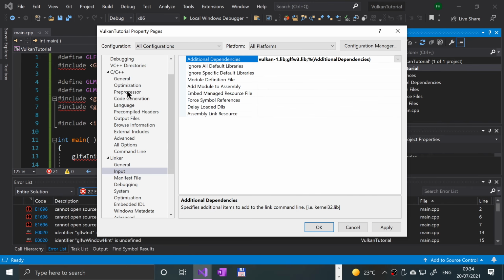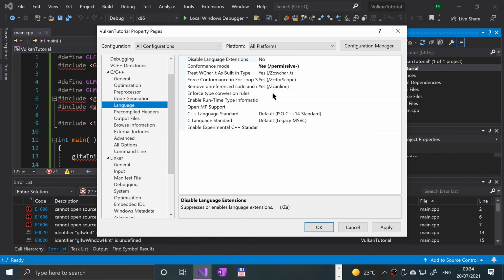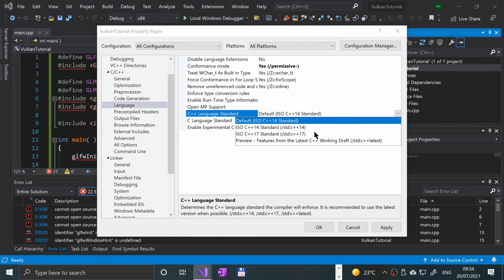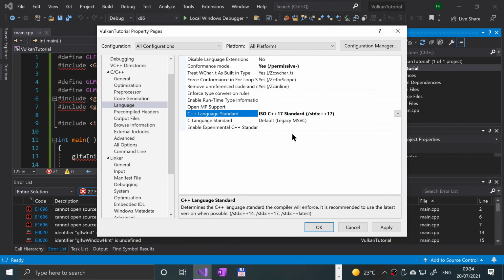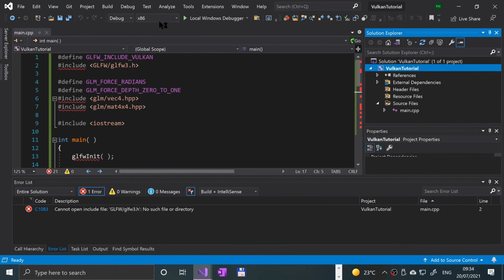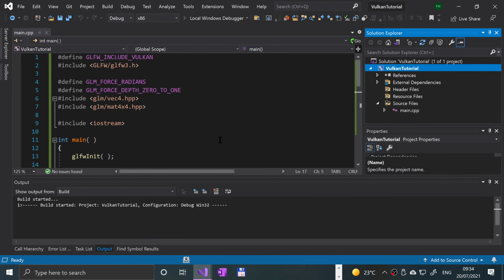We are almost done. Go back to C++. You want to go to language, and for the C++ language standard, click the drop down arrow and click ISO 17. So you need to select a 2017 version or newer depending on when you are doing this setup, because Vulkan requires some newer code. Click apply, click OK, and if I was to click run, this isn't going to work.